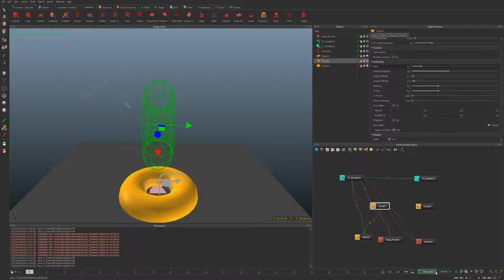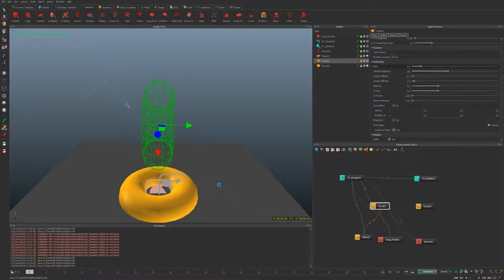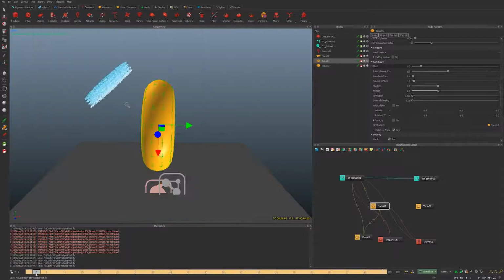You can actually make double sure that the command line tool resets the scene before it starts to sim. Usually with liquids you don't have to do that, but now that we're using object dynamics, let's just put that in to be on the safe side.